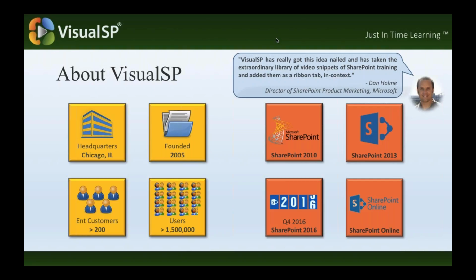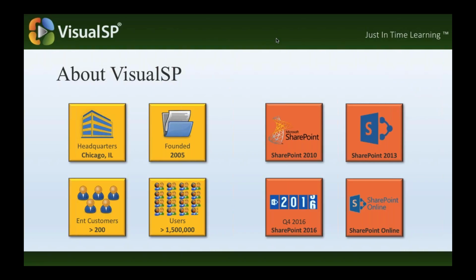So a lot of the training that he was doing was classroom-based training or other training, and also had curated a lot of video content that he was posting up to the SharePoint Videos website, for those of you that might be familiar with that. From there, there was the idea to actually insert the training, the content necessary to help people get their work done right inside of the SharePoint framework. So even though the company was founded in 2005, as I mentioned, the product actually came out in 2012.